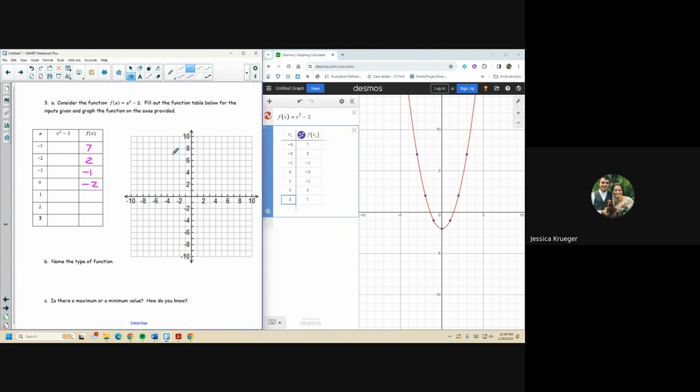So -3, 7 is here. -2, 2 is here. -1, -1 is here. 0, -2. And then I can finish plotting my points. Whoops. I'm trying to draw with my mouse. This is tricky to do. Okay, now I've got to connect them in a smooth parabolic curve. Oops. Okay, good, not great. I'll take it. So that's how you can use Desmos.